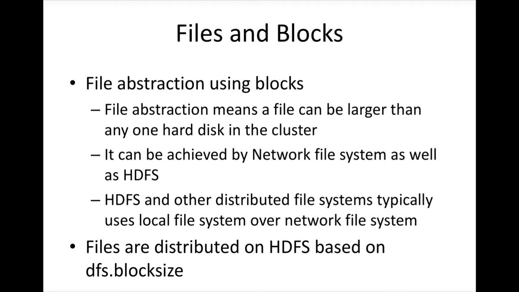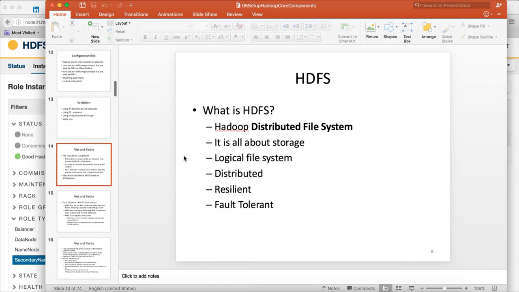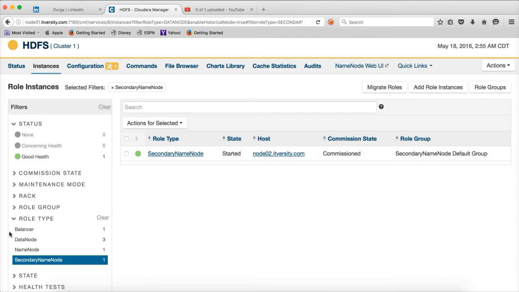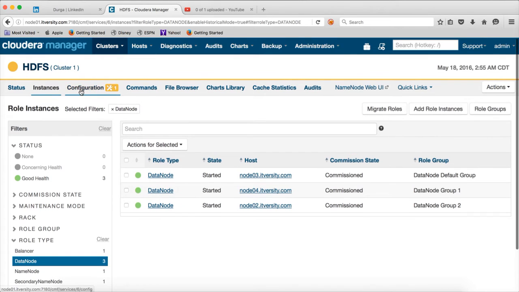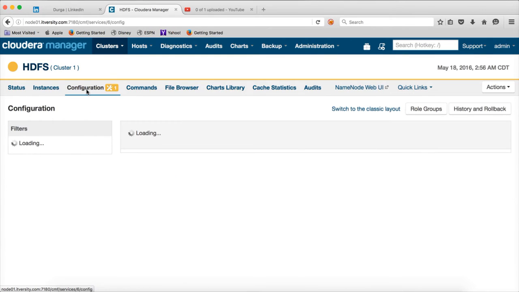Hence, network file system is not very efficient when it comes to HDFS. Files are distributed on HDFS based on DFS block size. Whatever the block size is, based on that, the files will be distributed on multiple nodes in the cluster. In this case, we have 3 data nodes, so we'll try to copy a file into this with the default block size. To get the default block size details using Cloudera, you can click on configuration of HDFS.